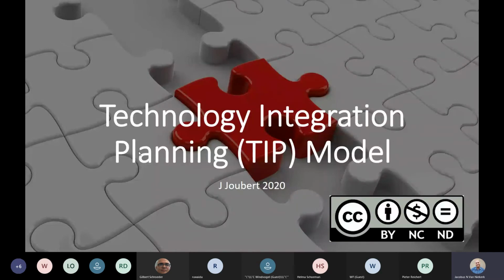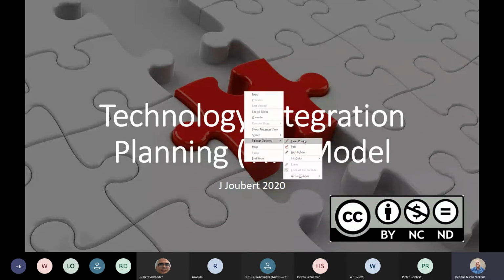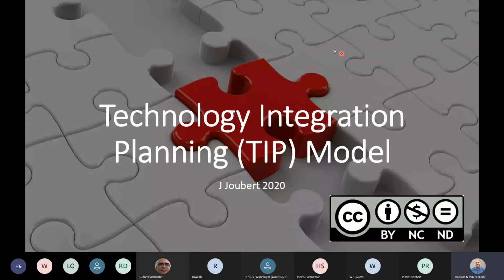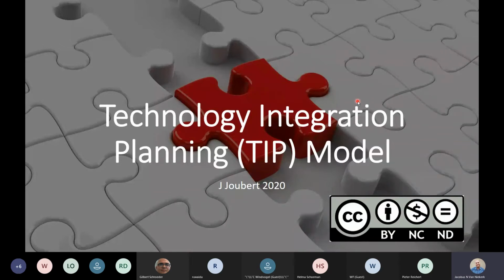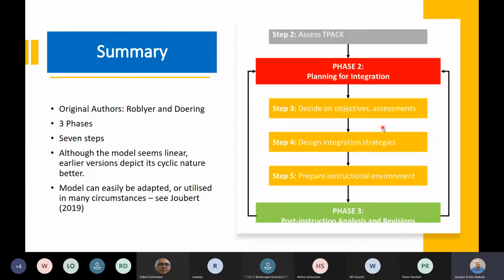what is being presented. So within this, I can now go to my pointer options and I can activate my laser pointer. There we go. So if you haven't done that before, it's as simple as right-clicking, pointer options, and then you see laser pointer. You've even got a pen and a highlighter if you want to use them. And now I can start with my presentation, and we'll go into the next one.